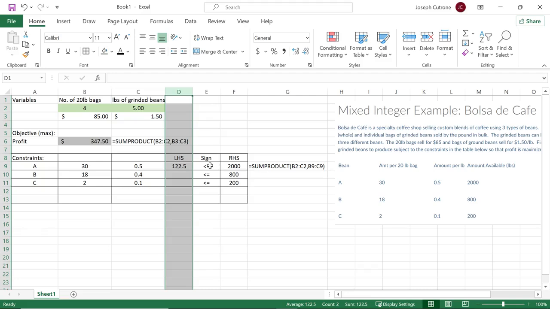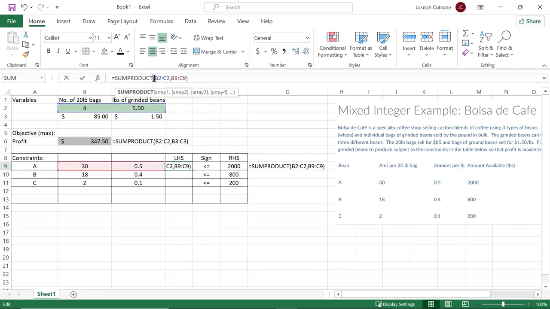Once I have this ready to go, I can drag it down, but I have to be very careful. I need to put dollar signs. If you caught this, give yourself a little pat on the back here. I need to put dollar signs in. You can use the function F4 feature or just type the dollar signs in. They always go before the B, before the 2, before the C, before the 2. Without these, and I drag, without these I'd have a problem. I'd get the wrong cells.